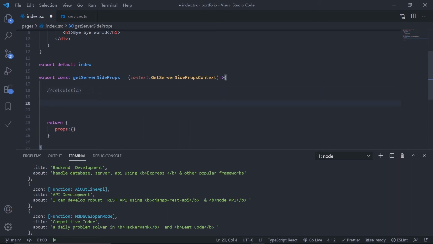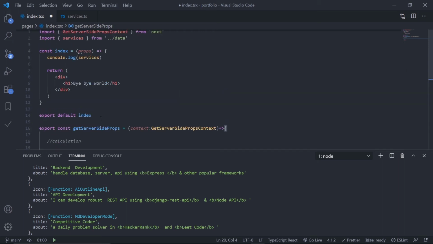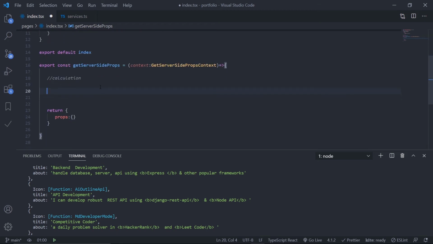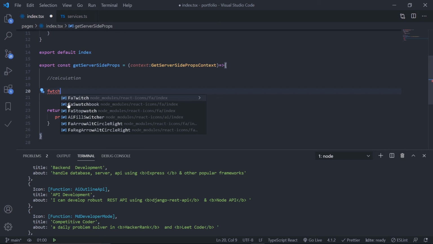So basically we want to make a request to our services endpoint and just grab our services data and then pass this services data as props. And inside these props I can access the services data. So let's do it. I'll be using fetch. Now remember, this fetch is not your browser fetch, this is your Node.js fetch, because whatever is happening inside this getServerSideProps function will be executed in your server, not on your client.